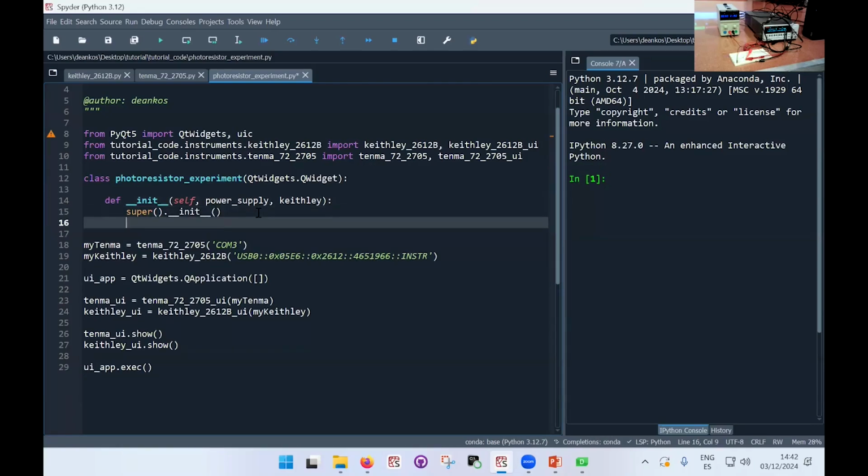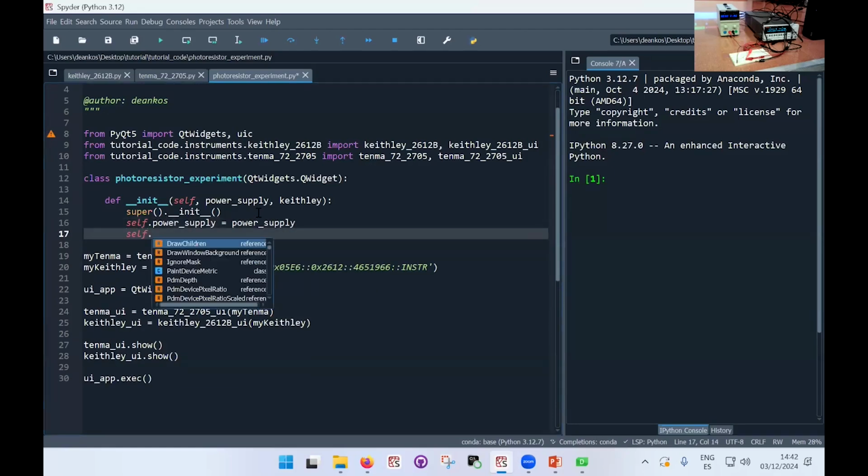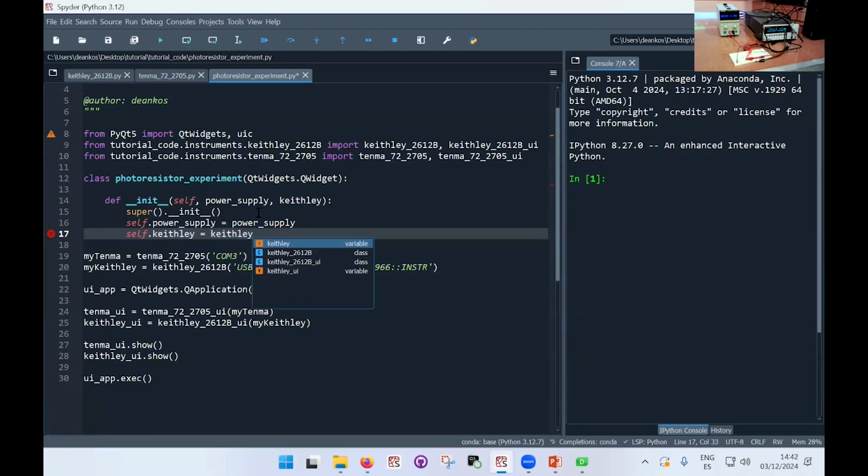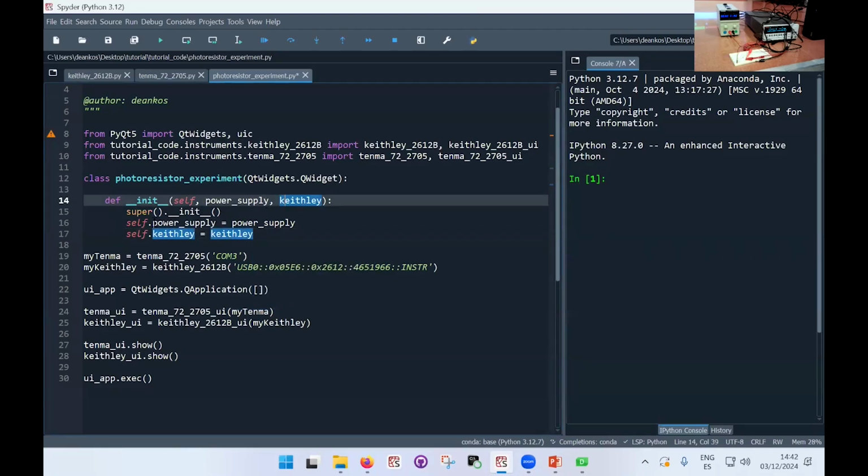So now we have to actually assign, this is a bit of a Python syntax thing, but we need to assign these variables which we pass, inside the class. So the class knows how to use them. This is a key, sort of a Python specific thing that we need to do. So self.powerSupply equals power supply. So this becomes now an attribute of the class, self.keithley equals keithley. So we're passing these to the class and then assigning them to class variables, so to attributes.